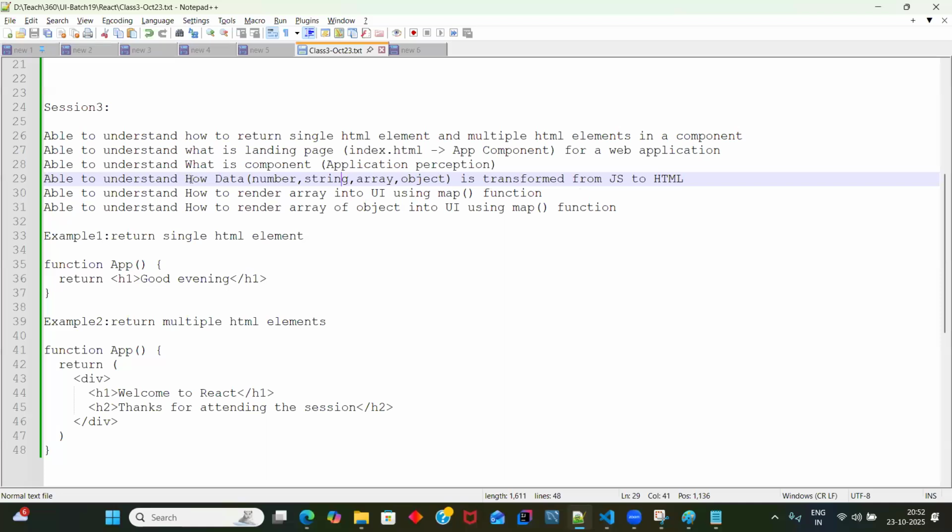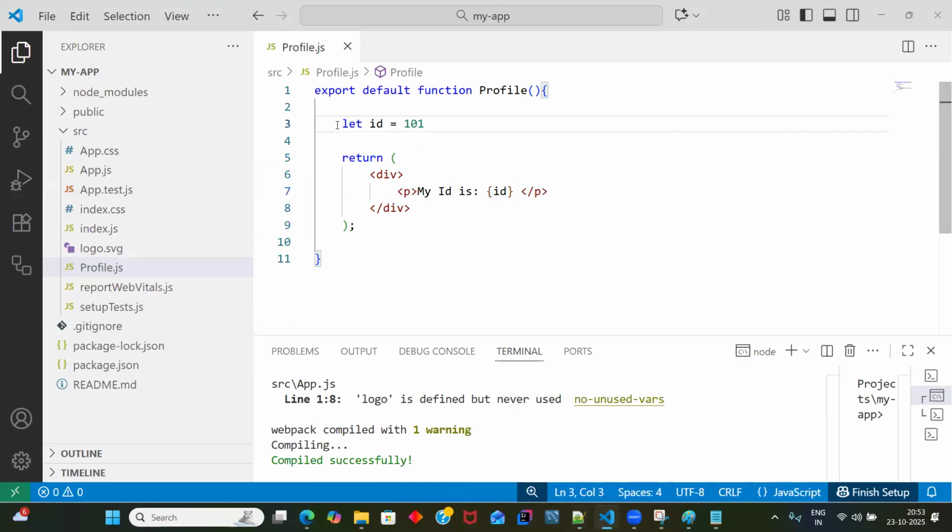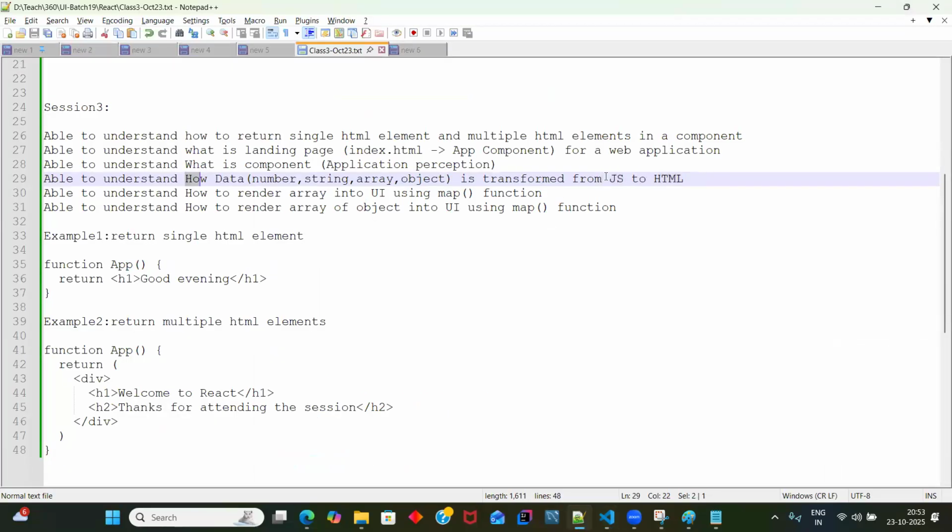If you see how data is transformed from JavaScript to HTML. Read it one more time. How data transforms from JS to HTML. Line number 3 is JavaScript data. And line number 7 is where you're painting that JavaScript data into the HTML. Does that make sense? The statement now?